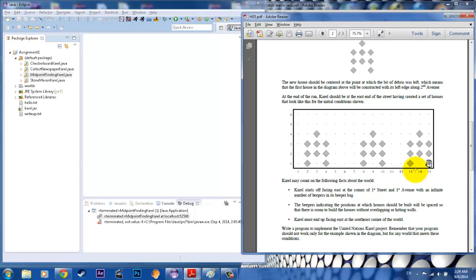Okay, so it looks like in this case, we have to develop a method to build a house and a method to check for debris and all that good stuff. So let's get straight into it.